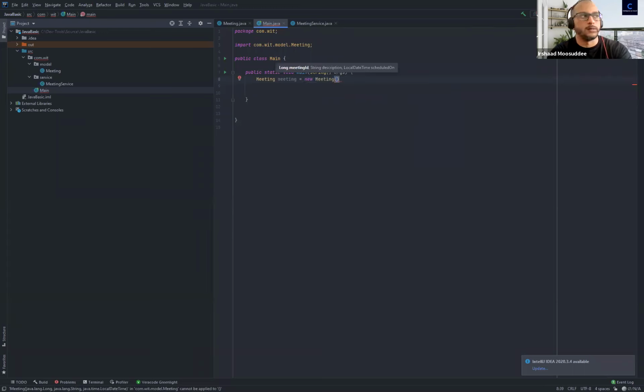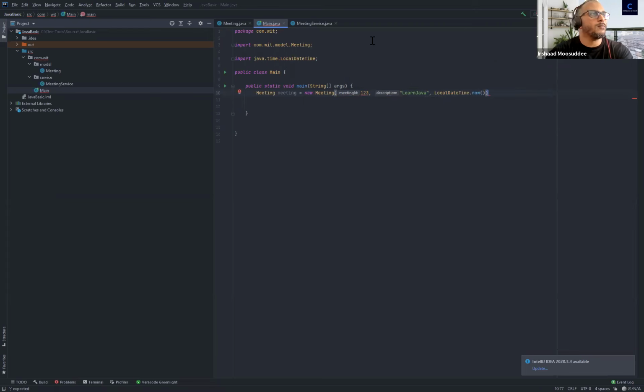So we see that initially I said I need to provide an ID, I need to provide a description, I don't know, like Java, and I need to provide a date when I want it to be scheduled. Let's say now, for example, sorry, I took long. So to use long, I need to apply an L at the end. And here you go. So we have our meeting.